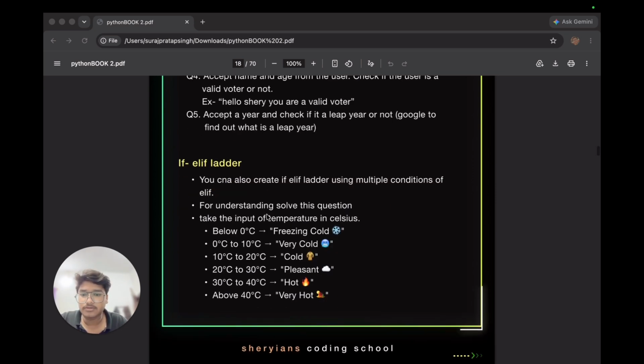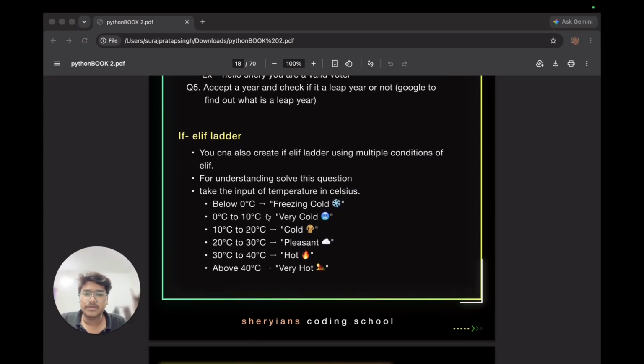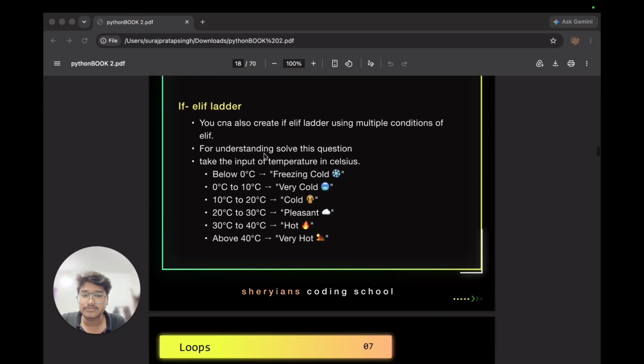So guys, basically I am at the if-elif ladder. You can also create an if-elif ladder using multiple conditions. Elif, I already told you what elif is. For understanding, solve this question.